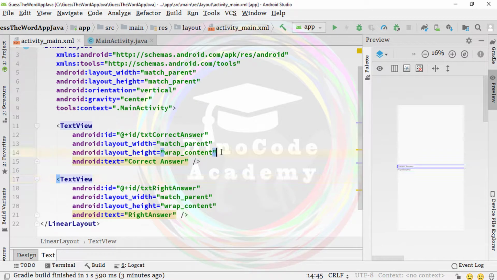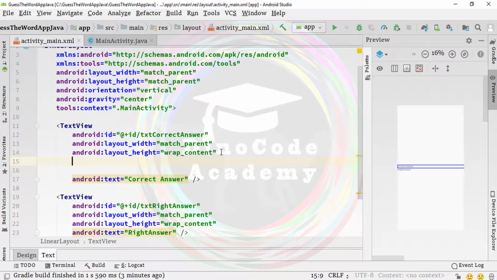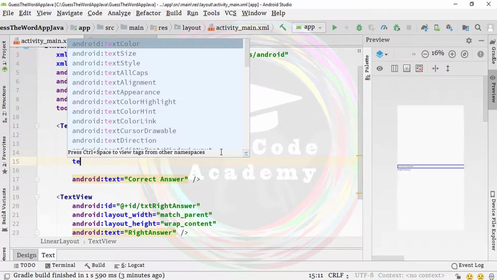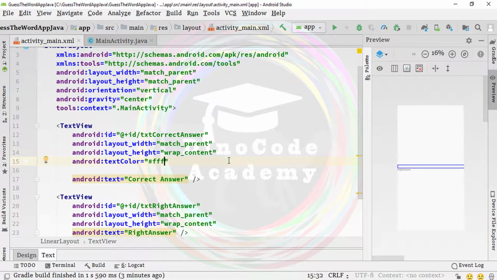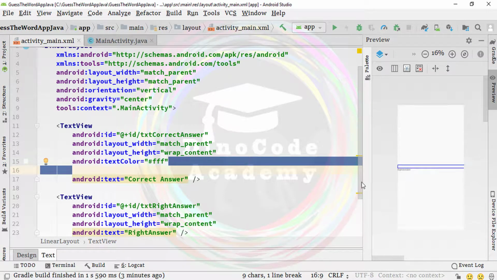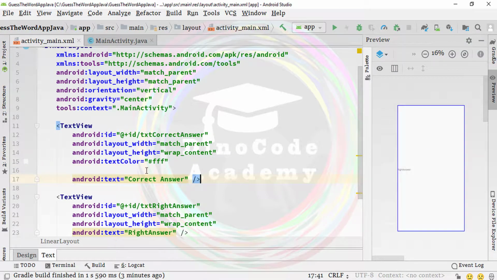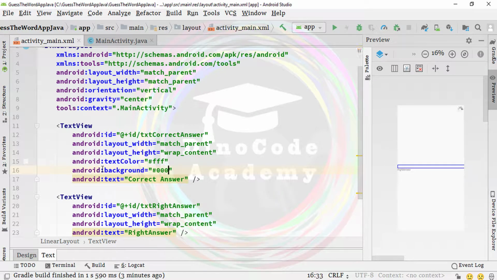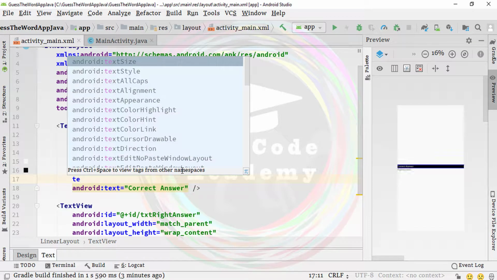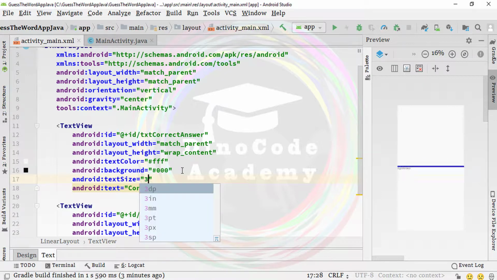Now it's time to apply the styles. First make a little room here. The first property that I want is the text color. I'm going to give the text color as pure white, and you can see that it looks like nothing is displaying. So we also want to give the background color. I'm going to give the background color as black. You can give whatever color you want, but for simplicity, for the demo, I'm just using this black and white combination because it looks a little bit nice. The next property I'm going to give is text size, that is 35sp.